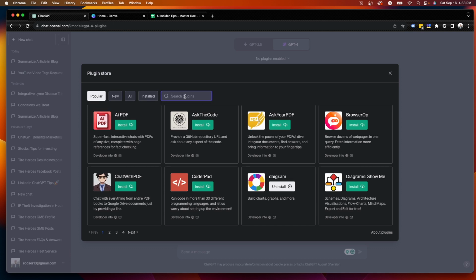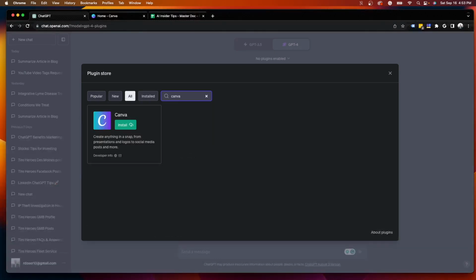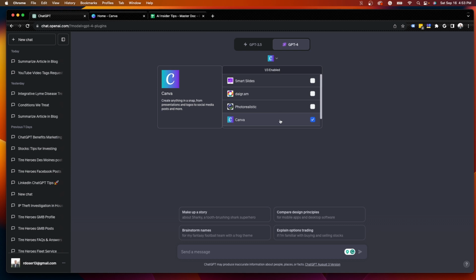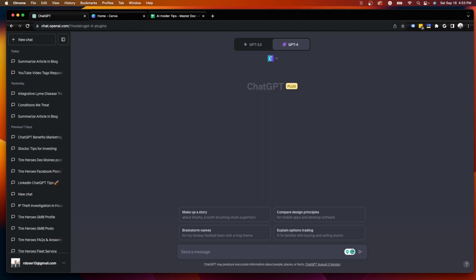And then once I'm on the Plugin Store, I'm simply going to type in Canva. And right away, you'll see there's an option here for Canva. I'm going to click Install. And once I've installed the Canva plugin, I'm going to X out of this. And you'll see here now, it's Canva. The Canva plugin is enabled for ChatGPT.